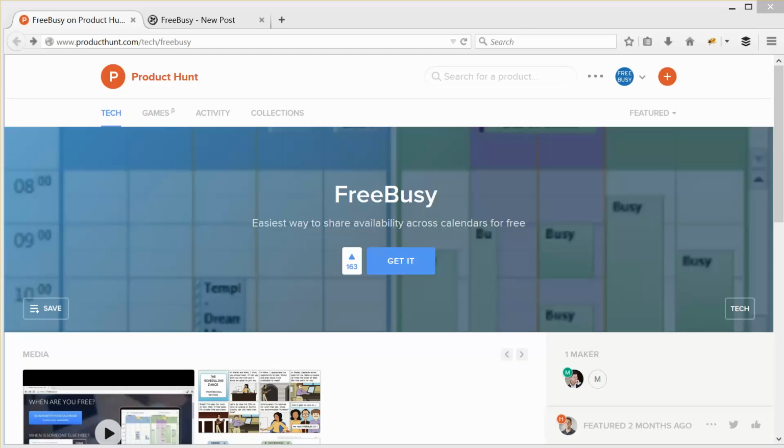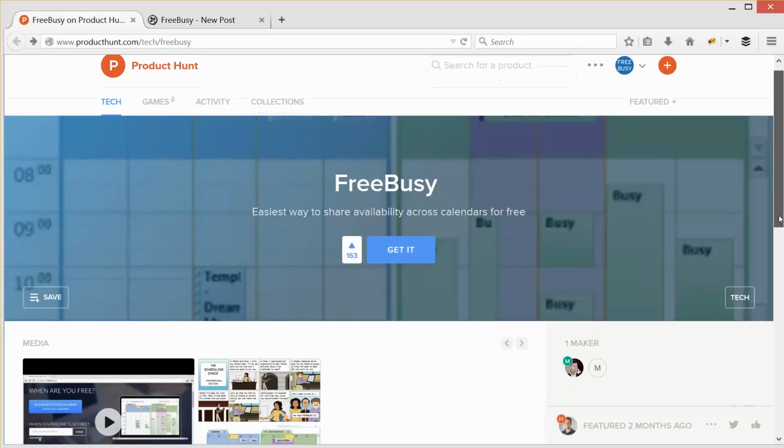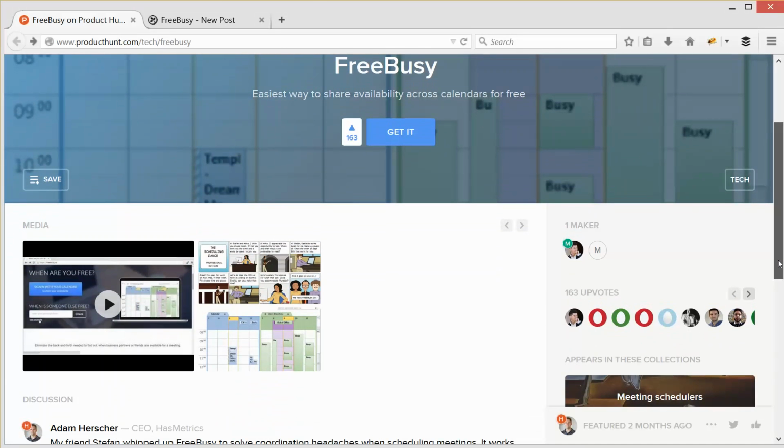So what you see here is the page for FreeBusy, the tool that myself and my team have created. And it received a number of upvotes. So what I do here to export these upvotes without resorting to the API, which I agree would be a more elegant solution, but I need something quick and dirty. And so this particular demo shows how you could do this straight out of the web page.